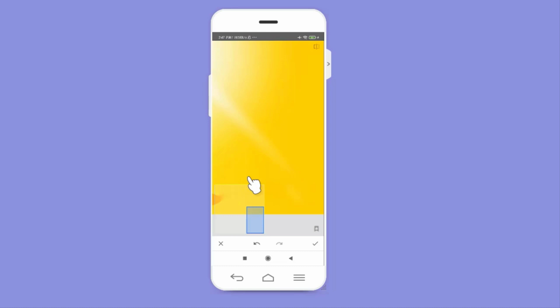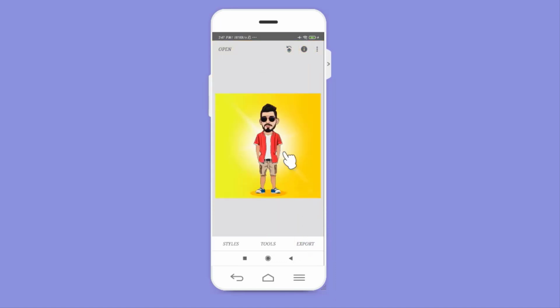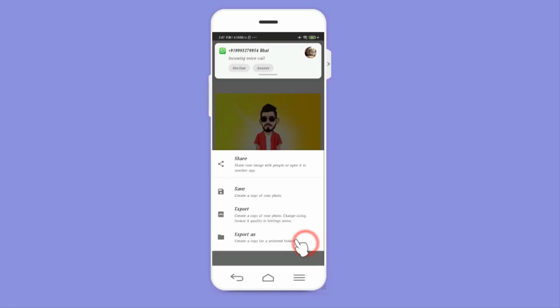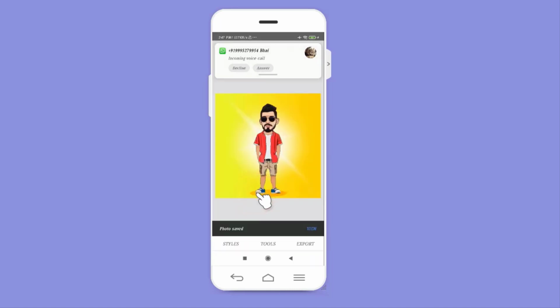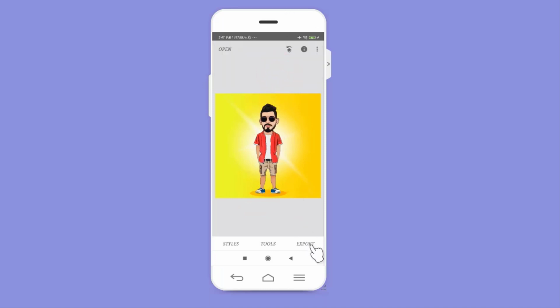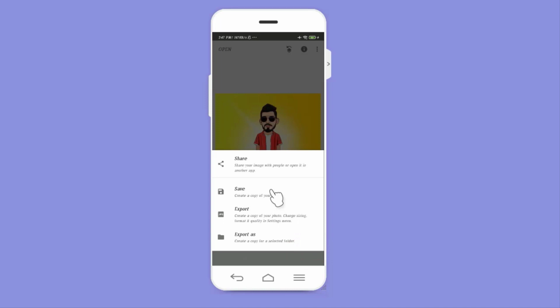After selecting this you can remove all of the Tune app logo from here, and just click this. After that just zoom out, and you can see our image has been perfectly saved. Then click export and save. After that select export and click save.